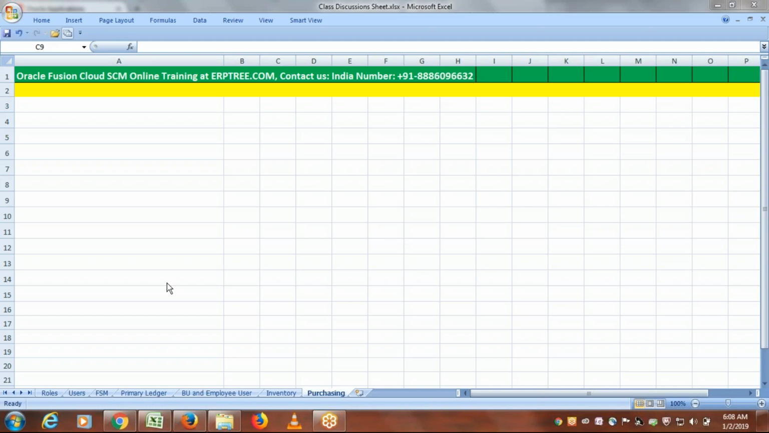There are concepts which we cannot test directly within the inventory without initiating the procurement process. Those scenarios and whatever other concepts are left within the inventory, we'll cover along with these integration flows. After completing purchasing, we'll start with the payables and we can run through the complete P2P cycle.